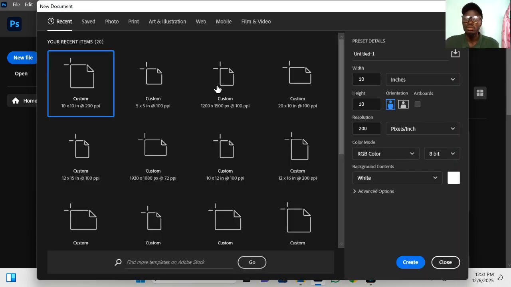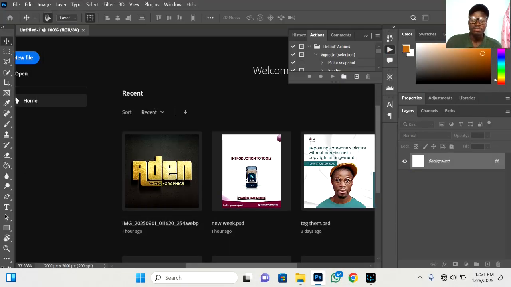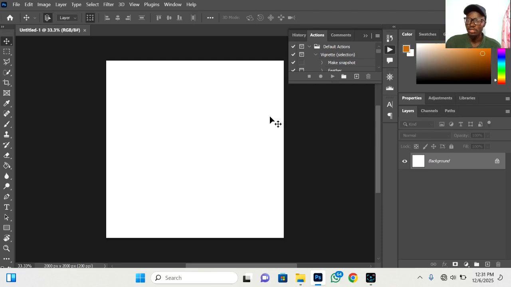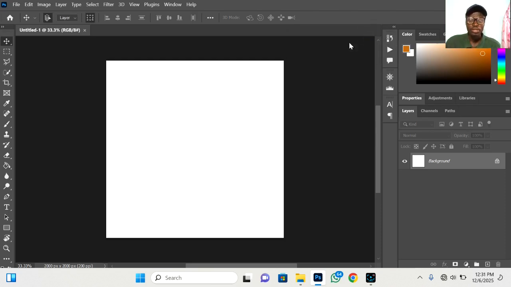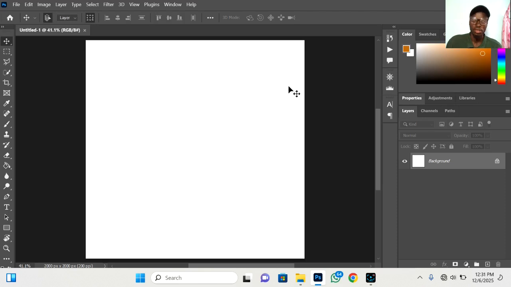So this is the interface, and let's just go with this 10 by 10 inch, which is a perfect square. Depending on what you want, set your resolution and all that. For the sake of this video, not to get too long, let's just continue with the same settings. Click on Create, and you see your canvas page, which is this. Now, if you want to fit this canvas page into your screen very well, press Control plus 0. Yeah, this is what we have.